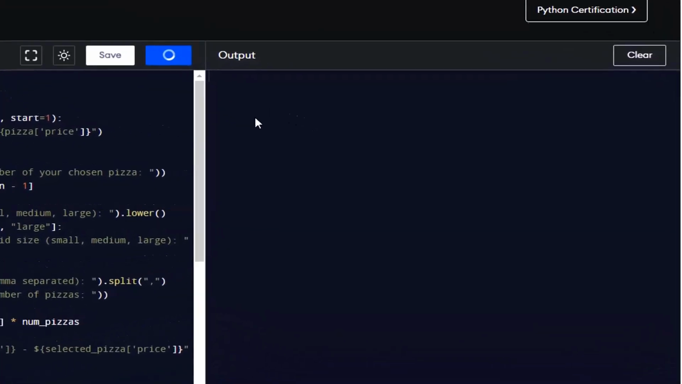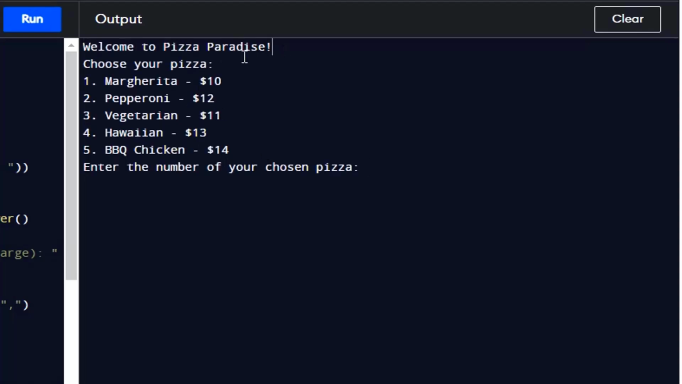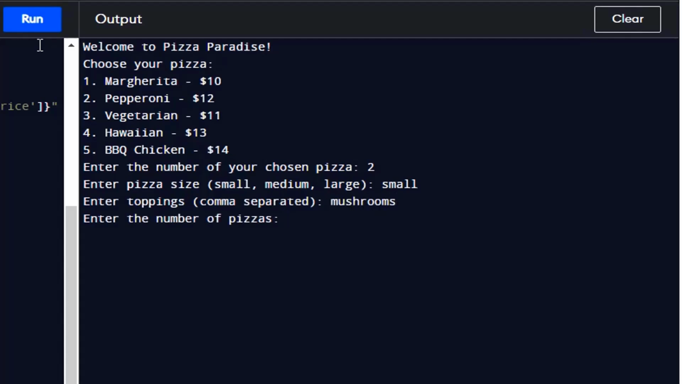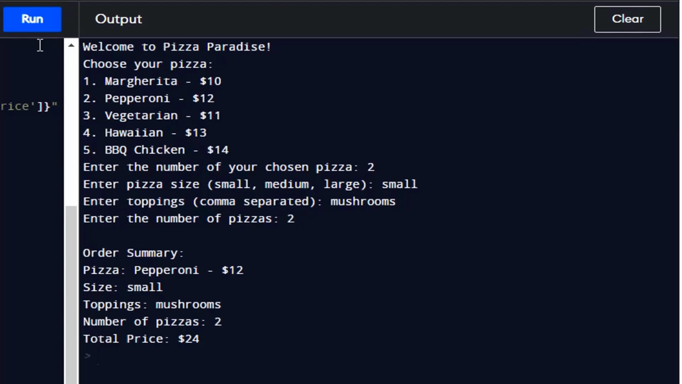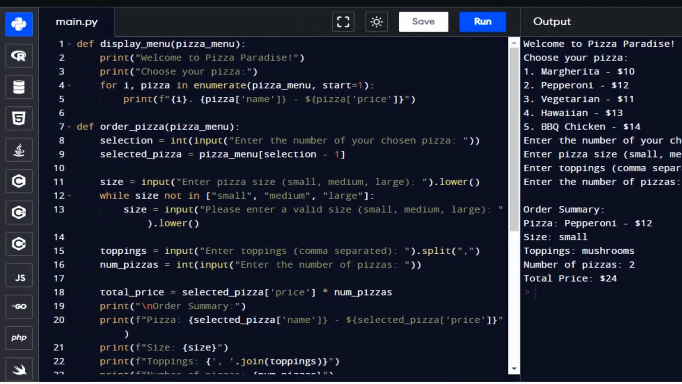This program allows users to select a pizza from a menu, choose its size and toppings, specify the number of pizzas, and provides an order summary with the total price. It's a simple example of how you can implement a basic pizza ordering system in Python. Let's dive into the code and learn how this program is working.